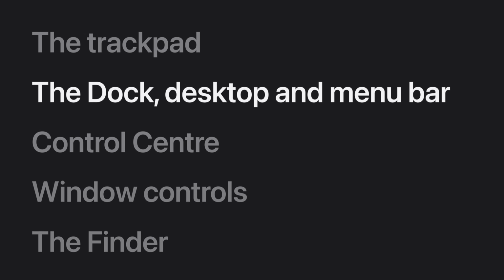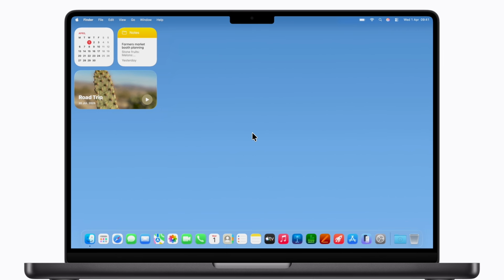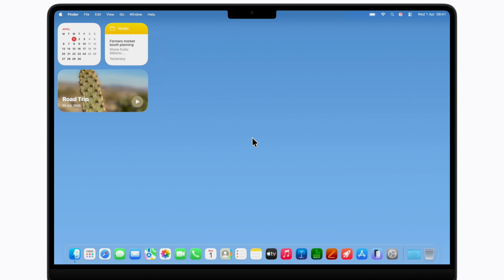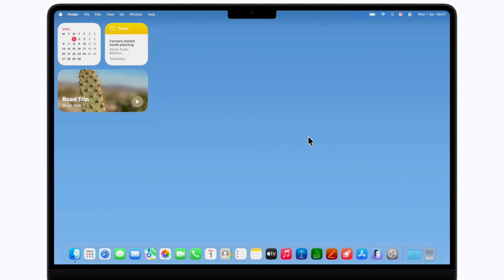Next, let's explore the dock, the desktop, and the menu bar on your Mac. When you first use your Mac, the dock is at the bottom of the screen and shows icons for various apps, along with the Downloads folder and the bin. When an app is open, a dot appears below its icon. Move the pointer to items in the dock, and the names of the items appear next to their icons. Above the dock is the desktop, which may have app widgets to provide quick access to information, as well as icons for files and folders on your Mac.